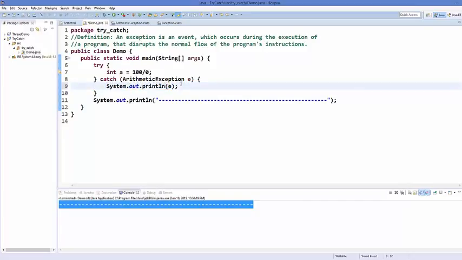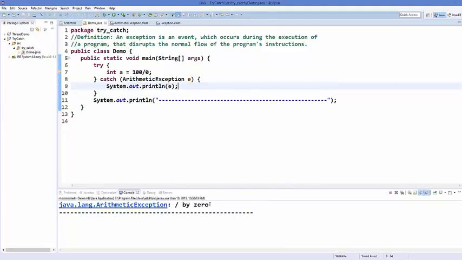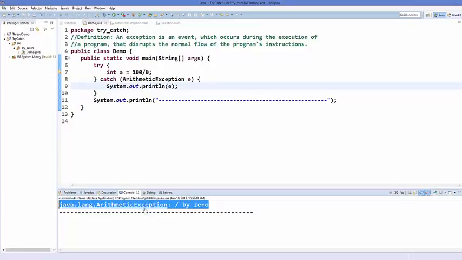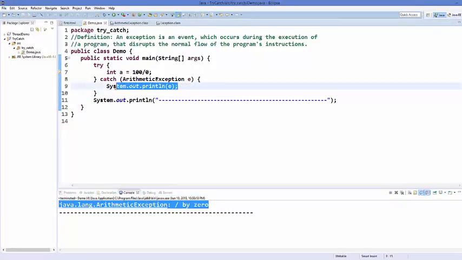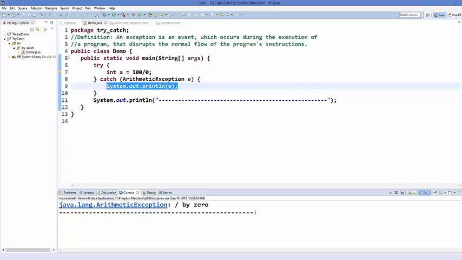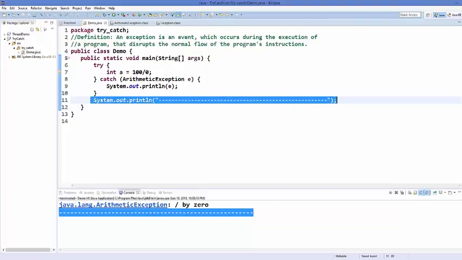For example, I want to print this exceptional situation, so this ArithmeticException will handle this infinity situation, and we can print it using this e object of ArithmeticException. So to print this exception we can just write System.out.println(e). Okay, and let's save this program and run it once again, and now we can see this exception is printed. This is due to this line. Okay, and then our normal program execution is happening, which is printing this line.